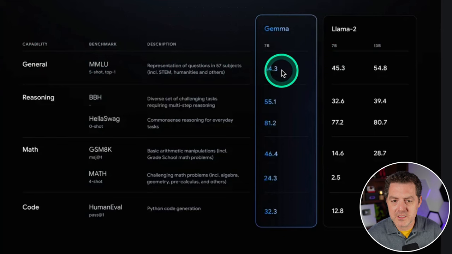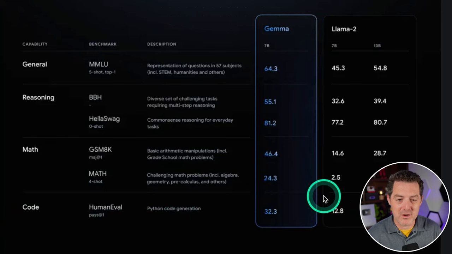A score of 64 as compared to 45. For reasoning, we have 55 on BBH and 81 on HellaSwag versus 32 and 77 respectively. We have math, which completely blows Llama 2 out of the water. And then we have coding, which is almost triple the score of coding with HumanEval. So I'm really hoping this performs well, but we will see.